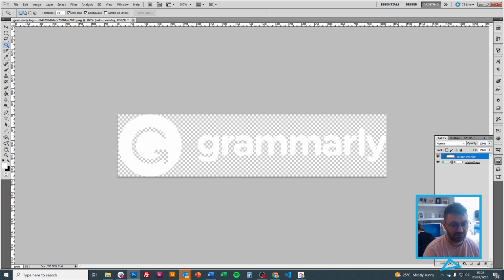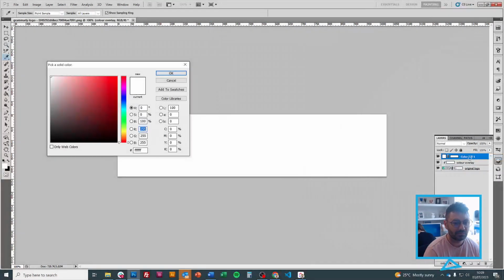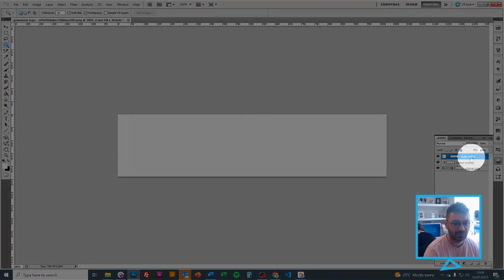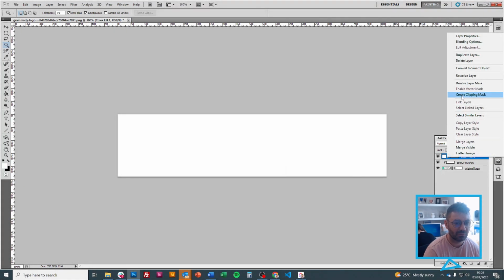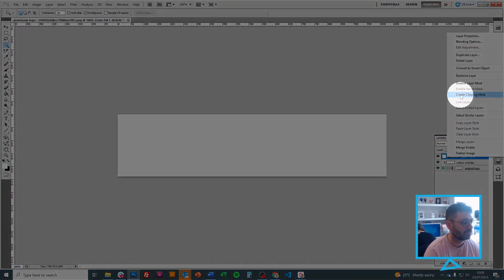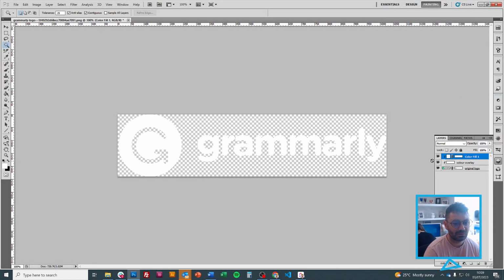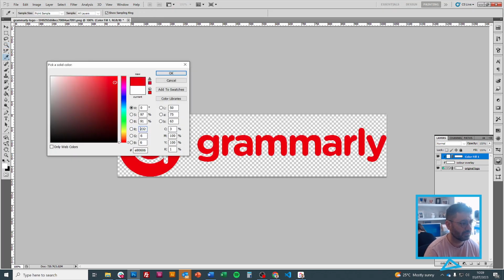Just as an extra feature, if you want to, you can click on the adjustment layers, and then if you click on solid color, and then I'll just click OK for now. If I right click on that one and make that one a clipping mask as well, you'll see that I can turn off the other one now, and I can actually just change this to any color I want, and it will change the color of the logo.